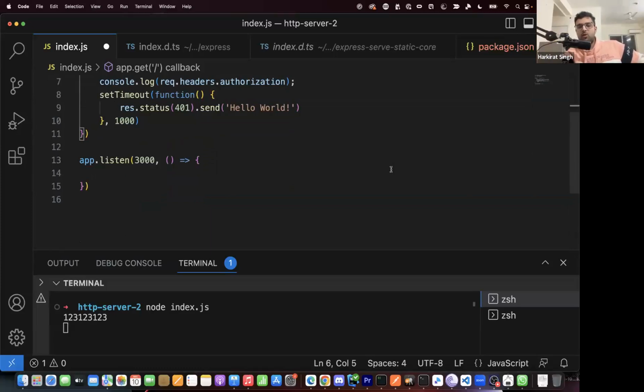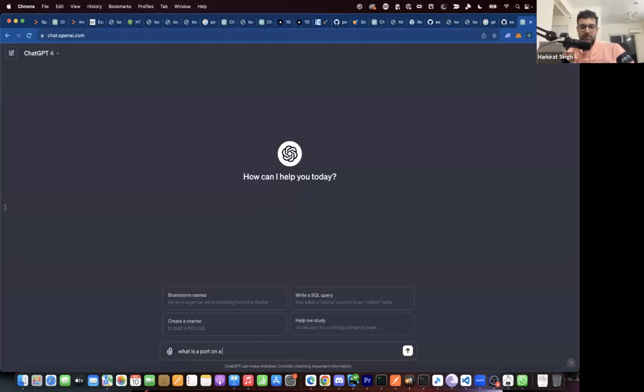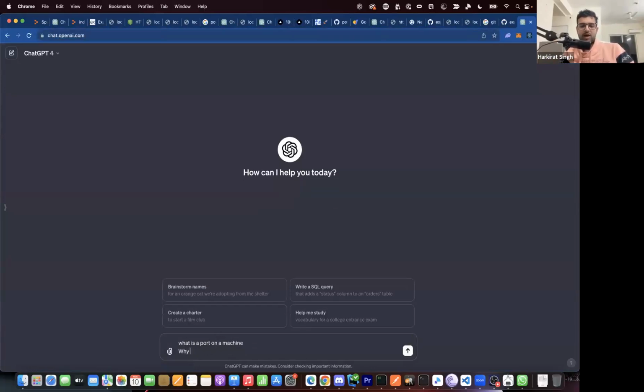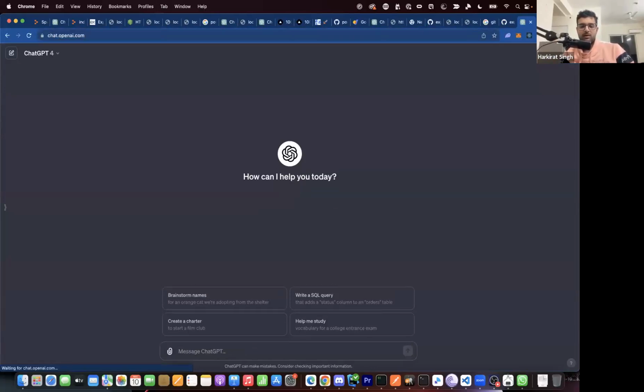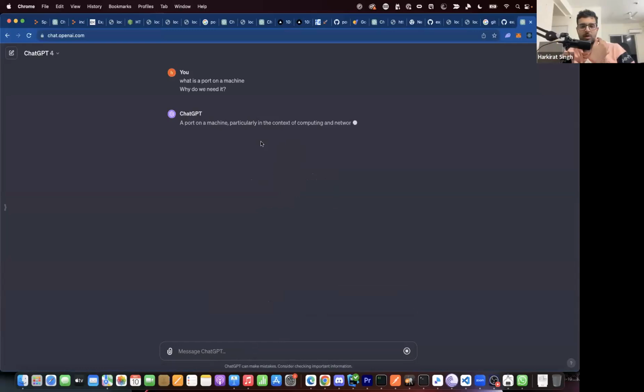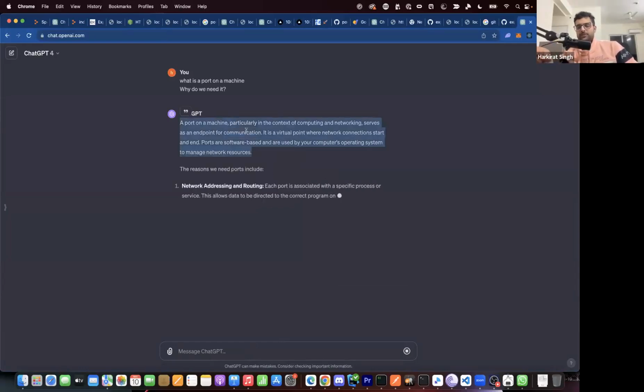Port is basic, and there's no easy answer to this. Let's see what ChatGPT tells us. What is a port on a machine? Why do we need it? It serves as an endpoint for communication. Let me put it in a better way.